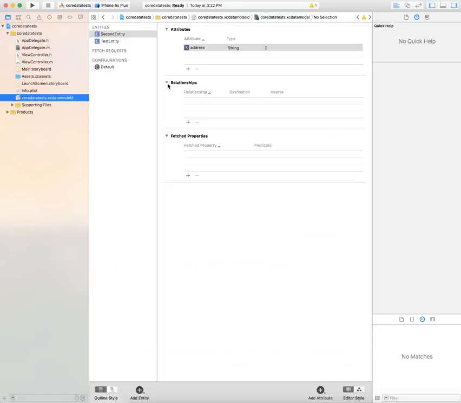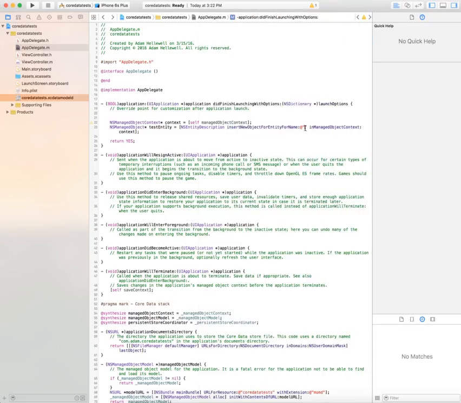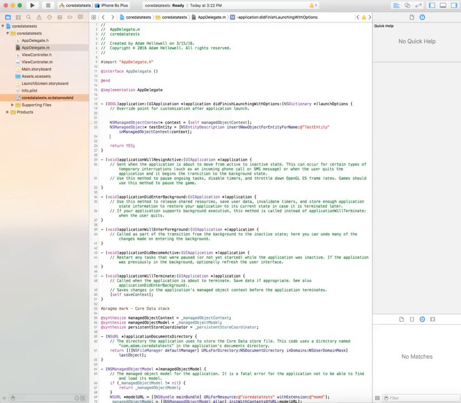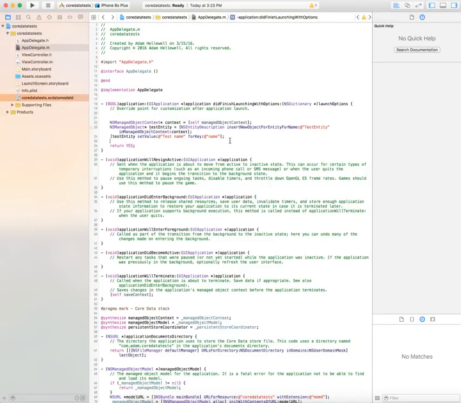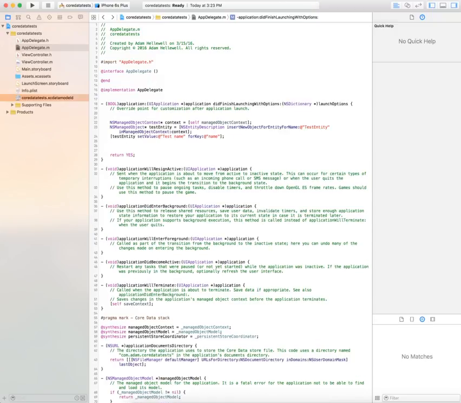Then we're going to come back to our data model, and we'll call it TestEntity. We'll put in our test entity. Then we need to be able to set a value. So we're going to call testEntity setValue, and we're going to call it test name. For key, we would call it name. Double check, on our test entity we called it name, and it's of type String, which is perfect. That's what we've got.